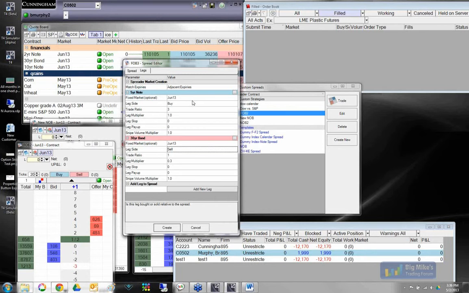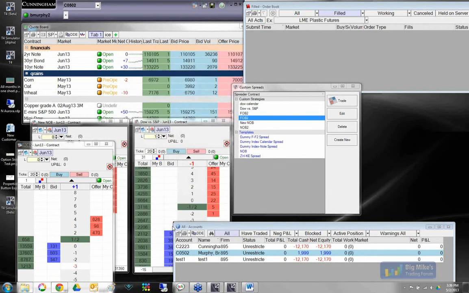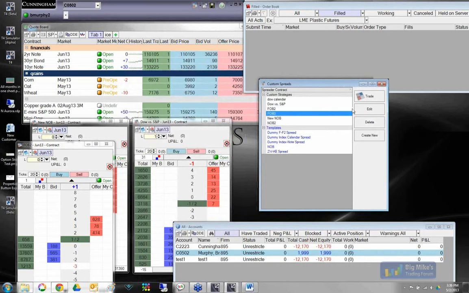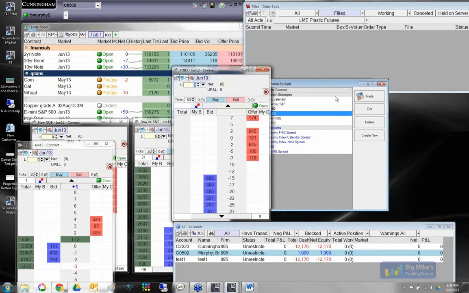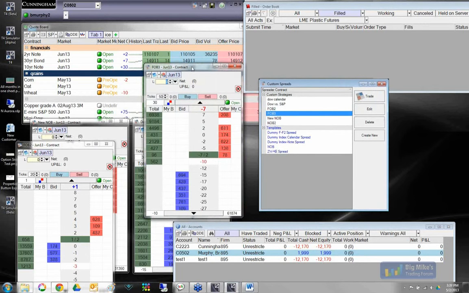So once I get them set the way I like them, I can say create. And as you notice now that I've created that, it's put it in my list with my other spreads that I've already done today. I can go back and edit that, delete that, or I can click on trade. And when I click on trade, you'll notice that it actually puts up an actual market like you normally see.